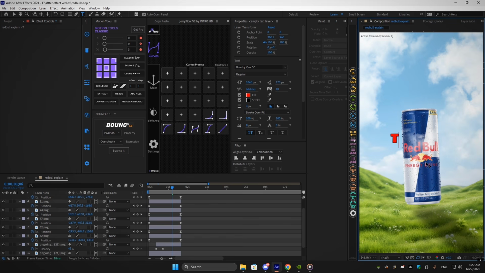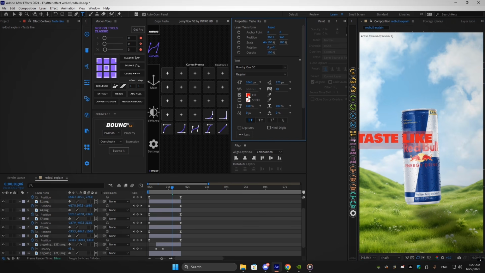Okay, now I'm going to add the text and type "taste like." I'm going to play with color so it matches with the Red Bull can.